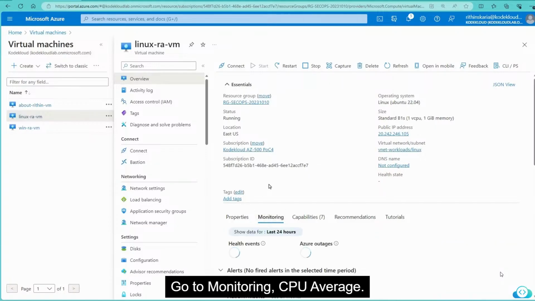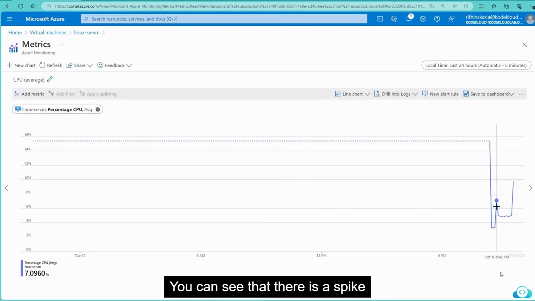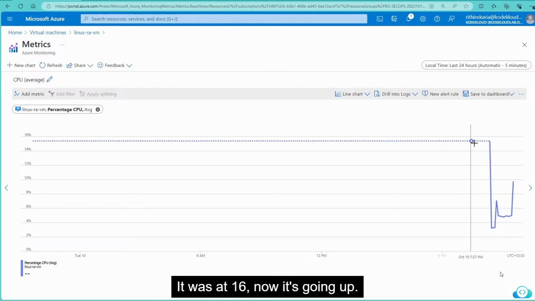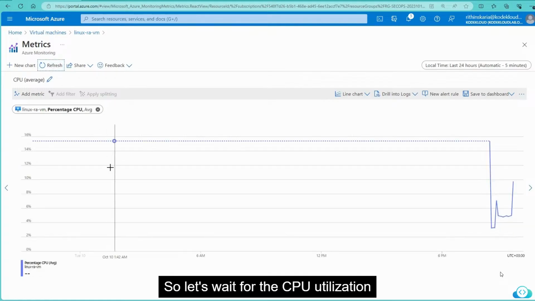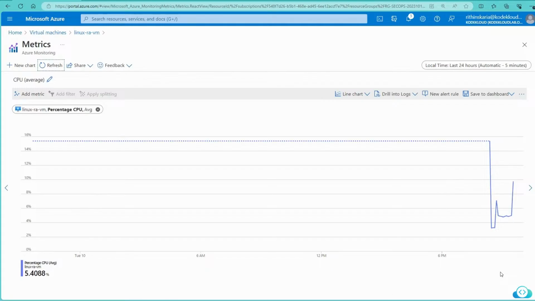So we will keep it running. In some time, we will get the alert, because we need at least 5 minutes to get the average utilization to increase. In less than 5 minutes, the average should be about 80%, but for the worst case scenario, we should get it in less than 5 minutes. So let's wait for the alert to pop up. Meanwhile, we can go to the Azure portal and monitor our machine. Go to monitoring, CPU average.